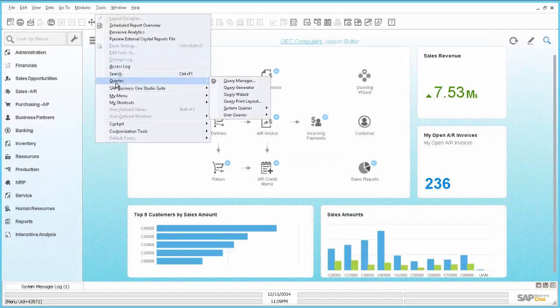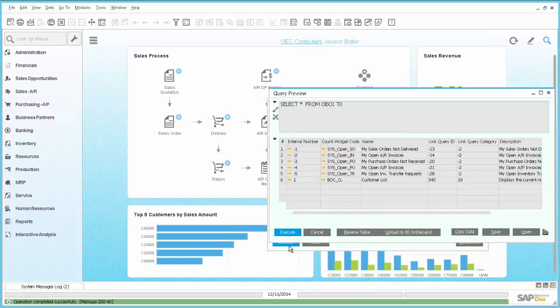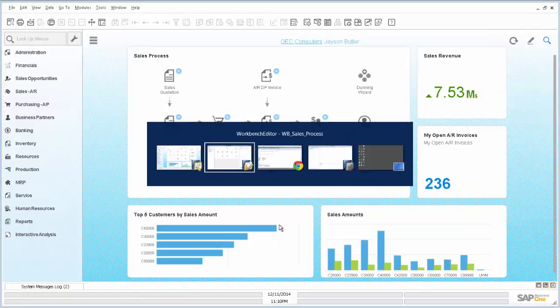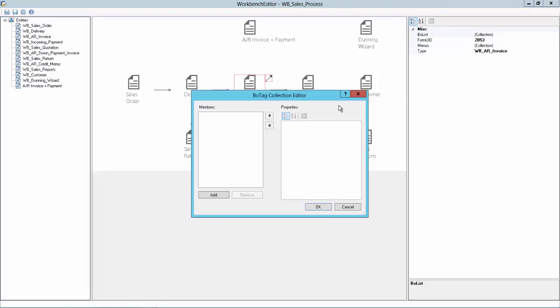So if we go here to the query generator and search for OBOI and press the tab key and execute, we can now see the internal numbers, and the AR invoice count widget has the internal number 2. Okay, so if we go now to the Workbench editor, we can go here to the AR invoice and go to the BO list, and there is none defined.